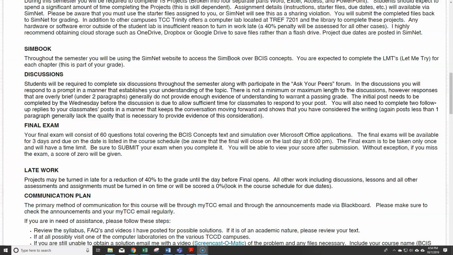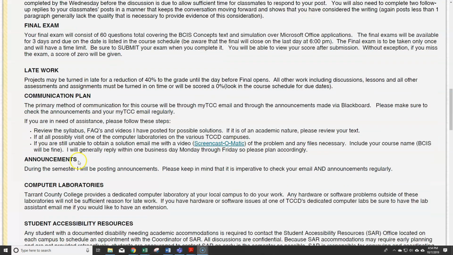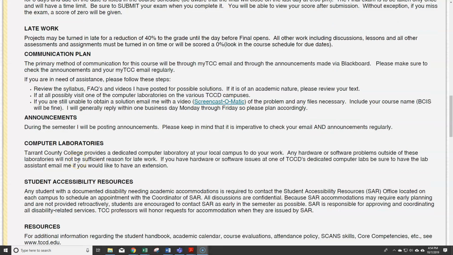Let's go on down to the late work policy. I've already talked to you a little bit about late work, but this is the big one. The only things that you can turn in late are the projects. Everything else has to be turned in on time. If you don't, then a score of 0 will be assessed, and I won't revisit that at all.